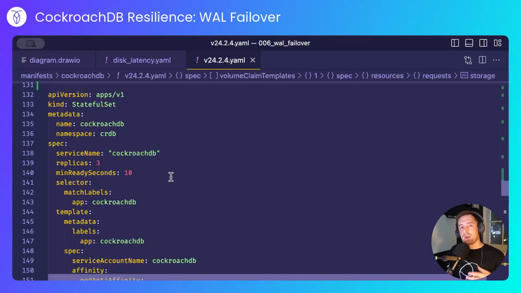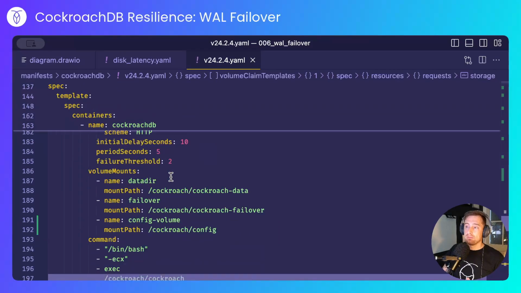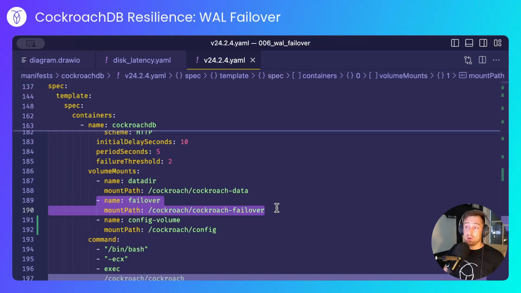My configuration for the CockroachDB cluster is very similar to any Kubernetes demo you've seen before, but this one harnesses write-ahead log failover, which looks like this. I have an additional volume mount, which I've just called failover. That could be called anything. And I mount it to the cockroach/cockroach failover, again arbitrary, directory in the pod.